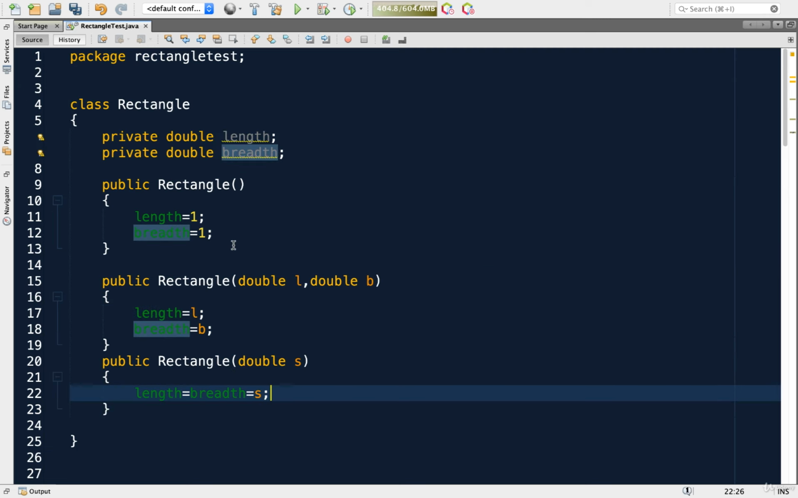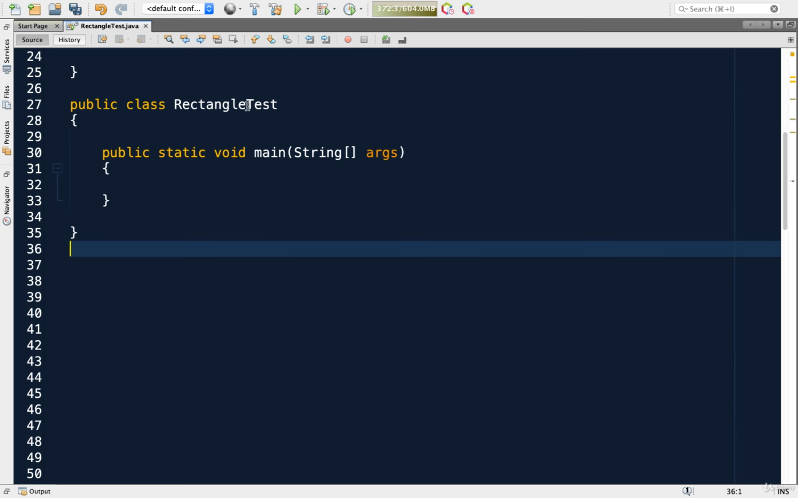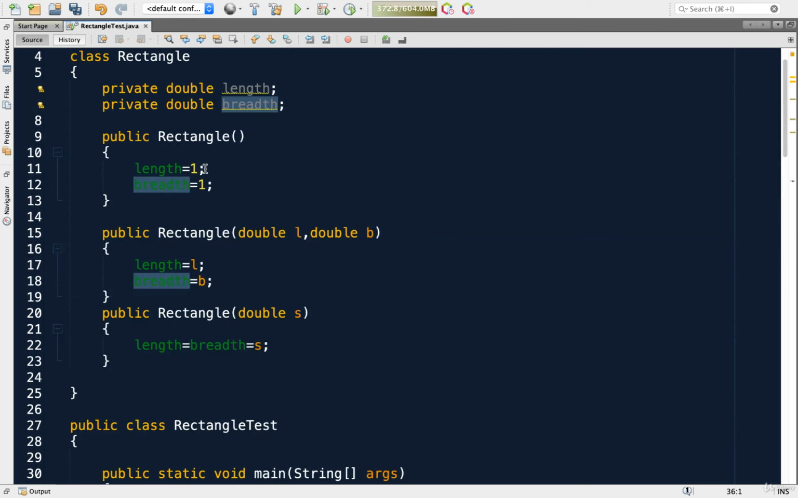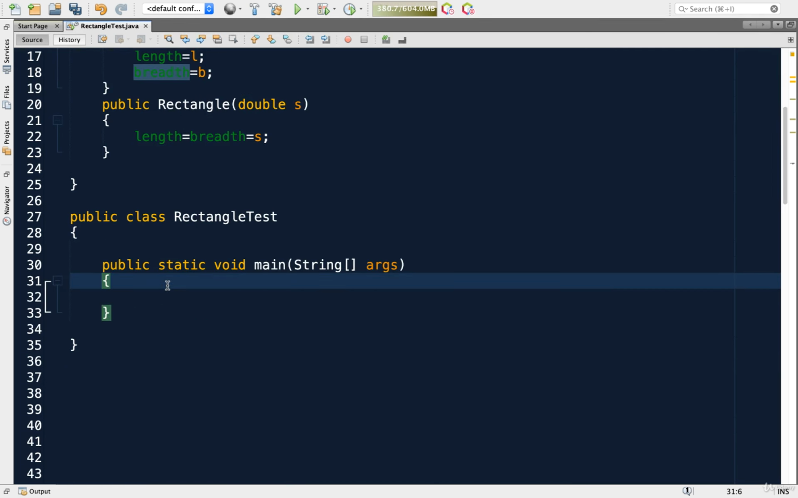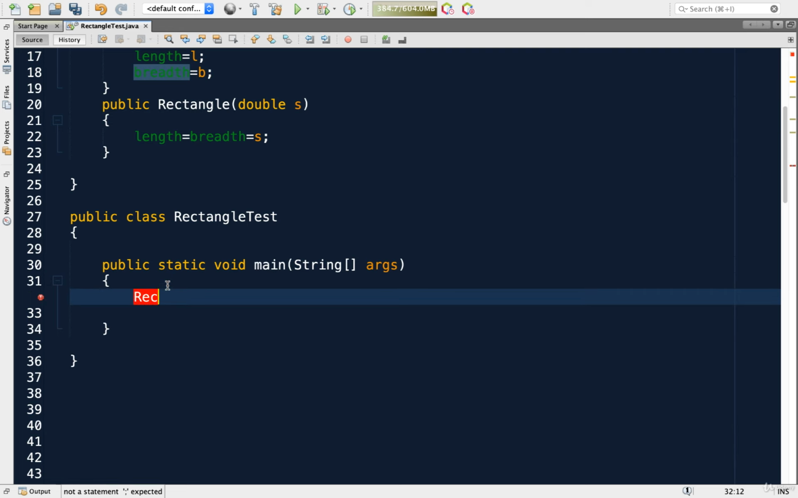Now I will write an application class. So this is an application class with a main method. Now inside this class, I will create an object of rectangle. Then I will show you which constructor will be called. First of all, I will create an object of rectangle using the non-parameterized constructor. Rectangle r assign new rectangle, non-parameterized. That's all. I don't want to print anything. Just I want to show you which constructor will be called.